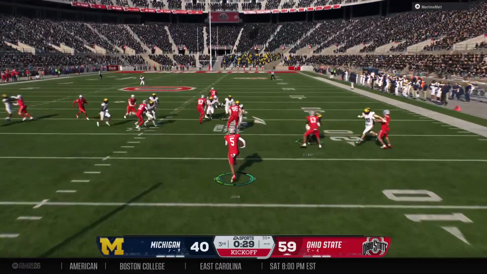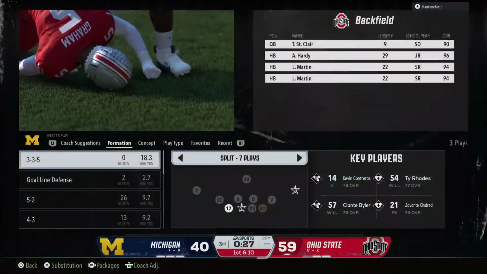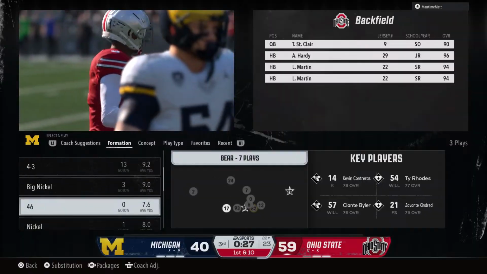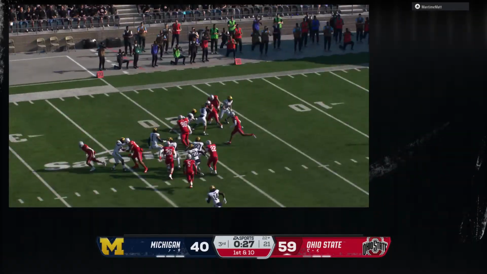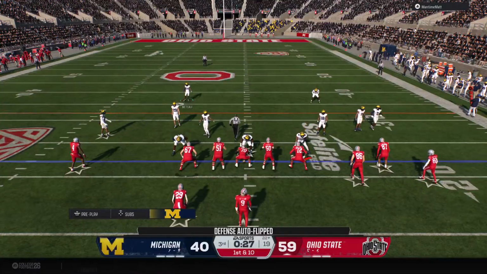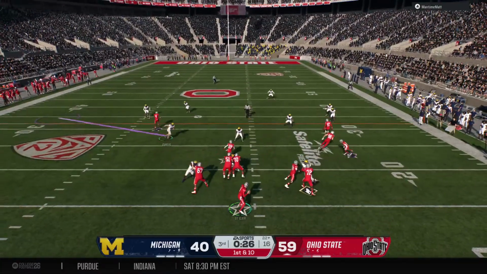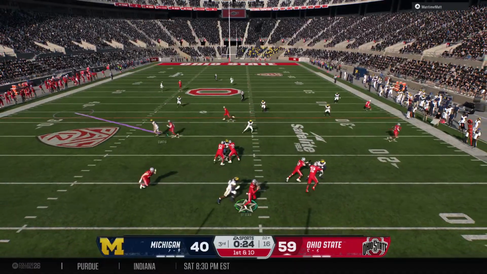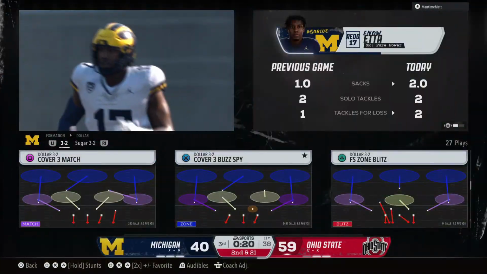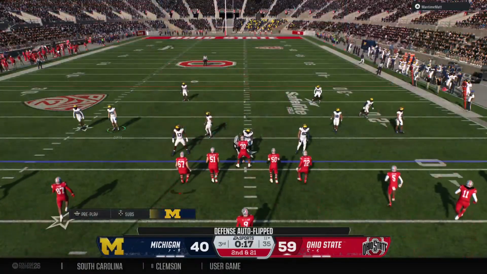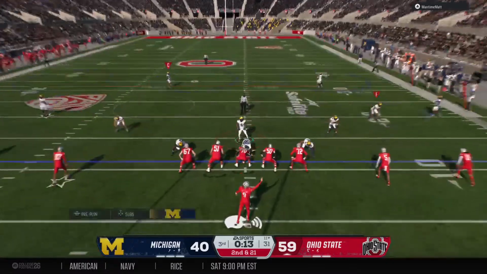And he takes this from inside the 5. Nice job executing all of the assignments as they put a stop to that return at the 22. First play of the drive comes from the 22. To the air, it's St. Clair. Pocket breaking down. The Buckeyes now with a long way to go to pick up the first down.